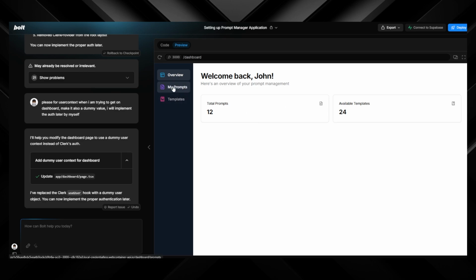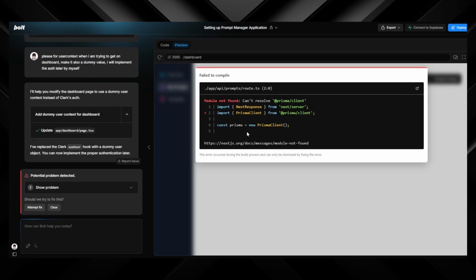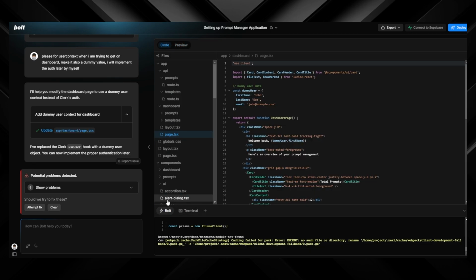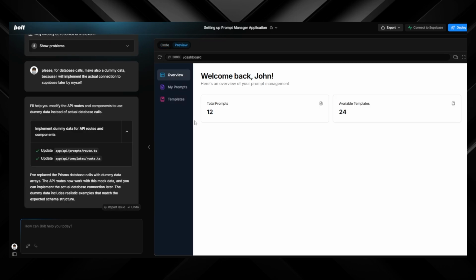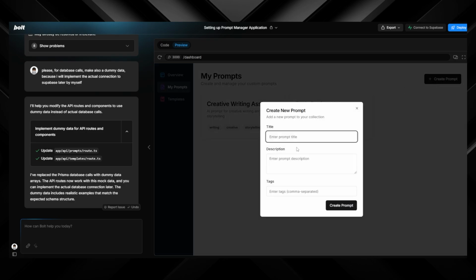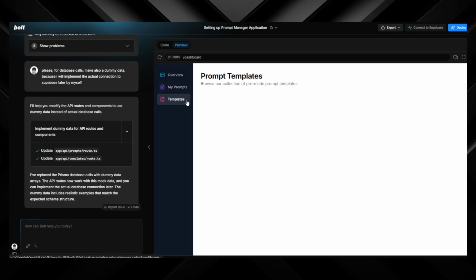We can go into my prompts, which cannot load anything because we didn't connect the database yet, but that's fine because that is something we can handle easily in our IDE. And if you want to check it, let's just say please, for database calls make also dummy data because I will implement the actual connection to Supabase later by myself. And now we have our product. There we have overview, my prompt, where we can also create a prompt, then templates, where we can get the prompt templates, and that's about it.